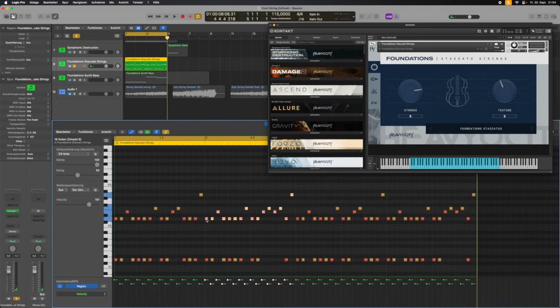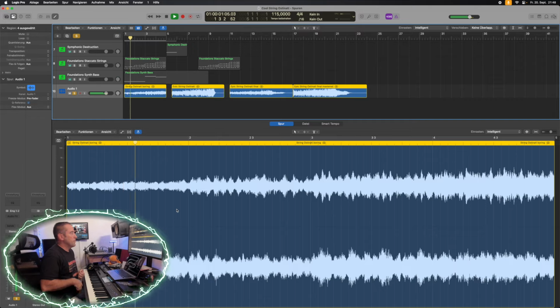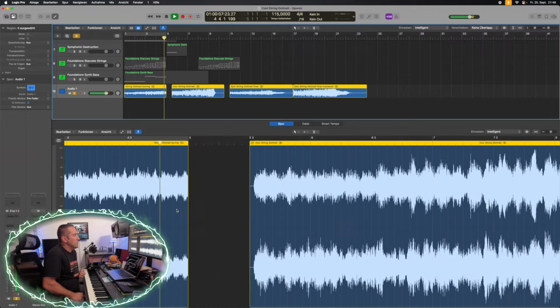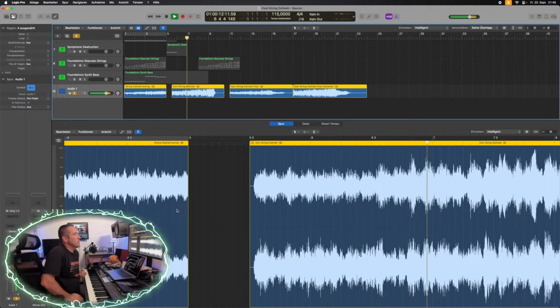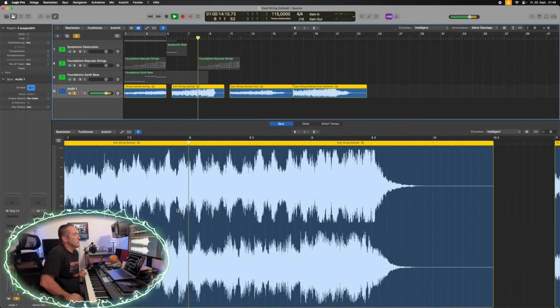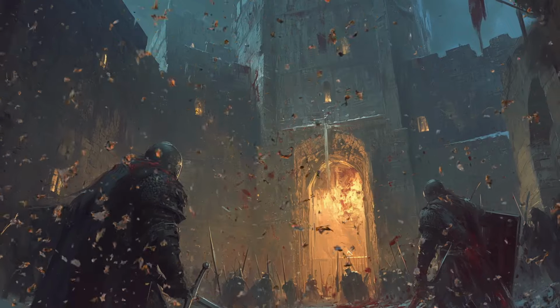I would like to teach you how you can easily program string ostinati in the Pianoroll of your DAW, and then I will show you 5 steps how you can make them grow from something like this to something like this. And I'm pretty sure you know why. For that epic final battle, why?